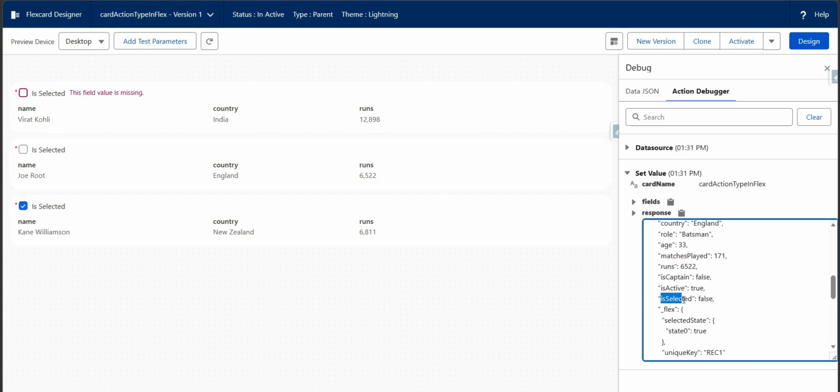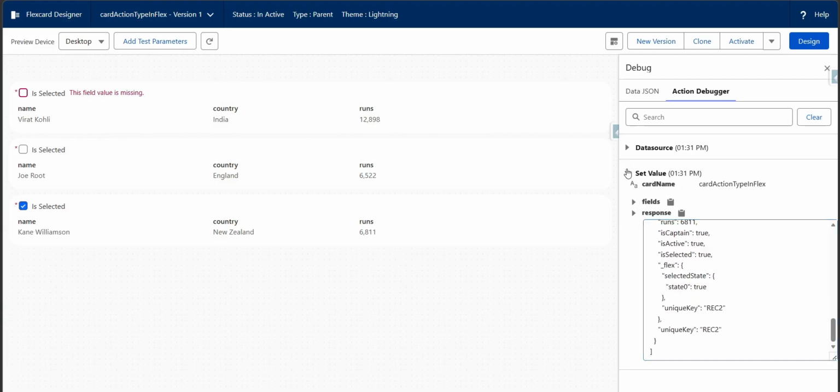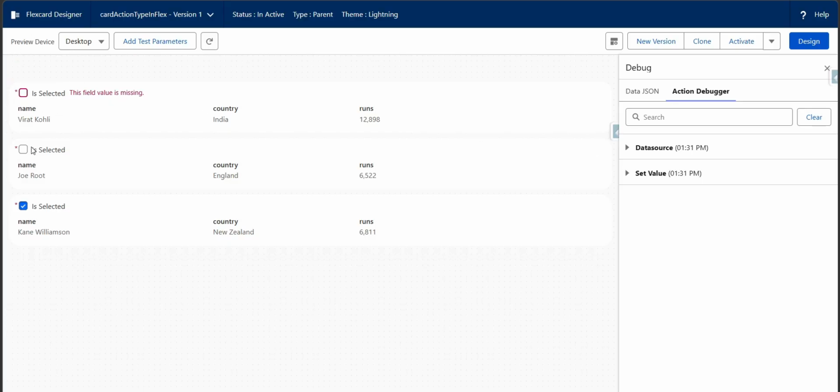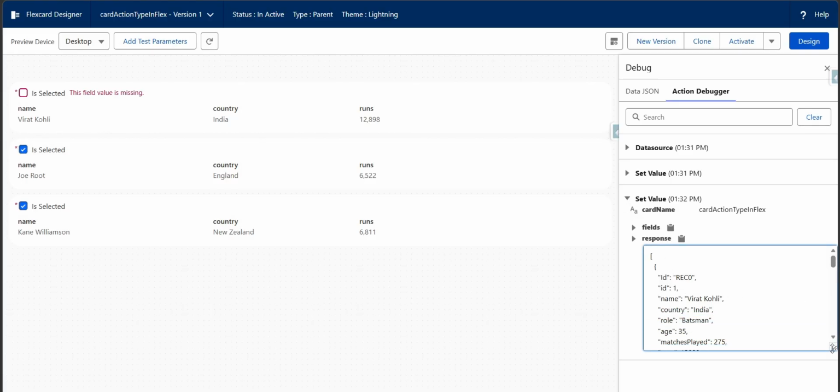But for other fields, it was false from the beginning, but the last one it was true, right? So based on this update, we can see that the value is getting set in the JSON, right? And in the response, under this set value response, we can see that for each data JSON record, the record is getting updated. This one is selected false, this one is selected true since I just made it true, and it is true again for the last record, for Ken Williamson.